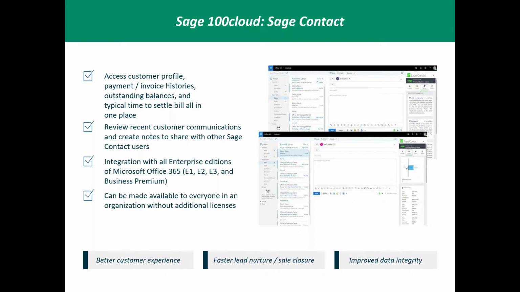Sage Contact can be used by everyone in the business without adding user or product licenses. Also, Sage is rapidly adding new features to Sage Contact. Later this year, we expect to see vendor details and workflow enhancements, which will make Sage Contact an even more valuable tool.